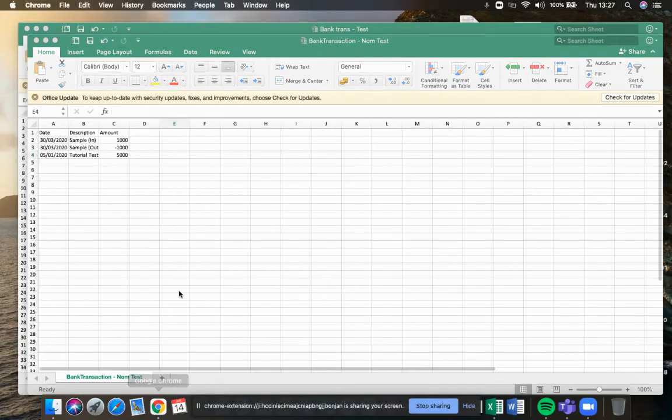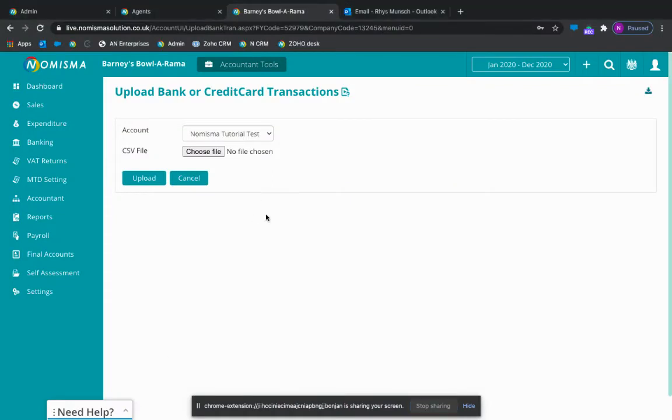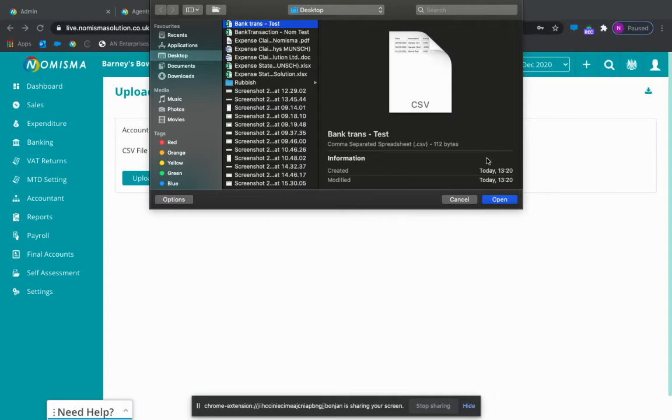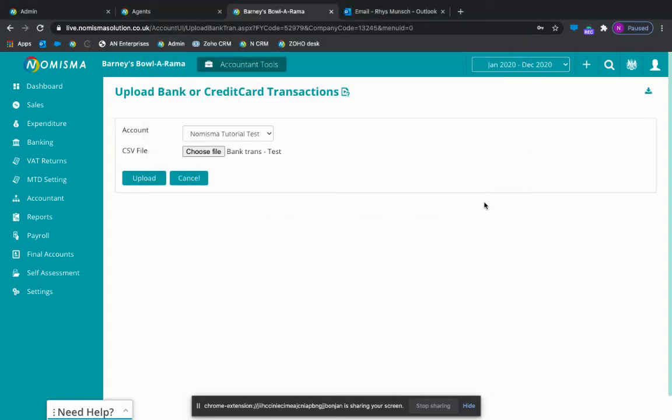And now I can head back over to Numisma. Make sure it's the correct bank account once again, and now I can choose my CSV file. So you can see bank transactions test here. Let's open that up. And let's click upload.